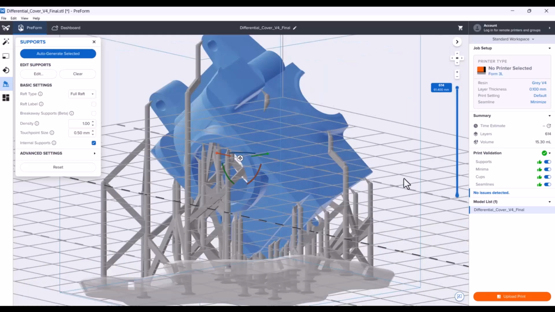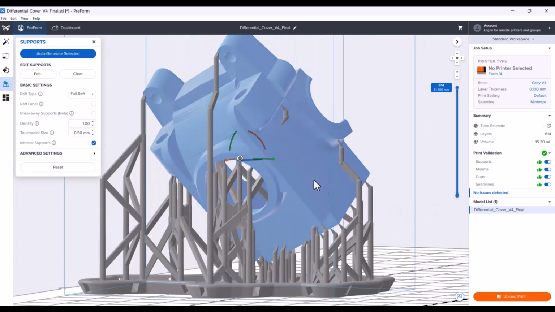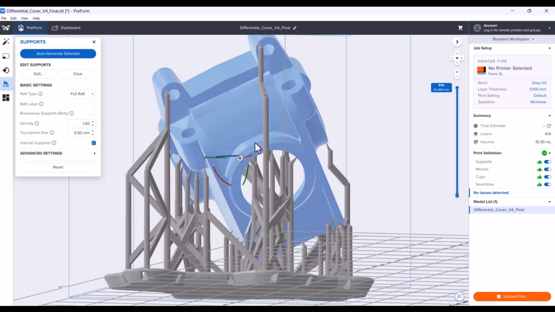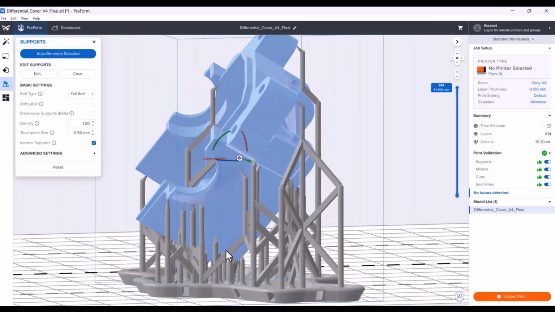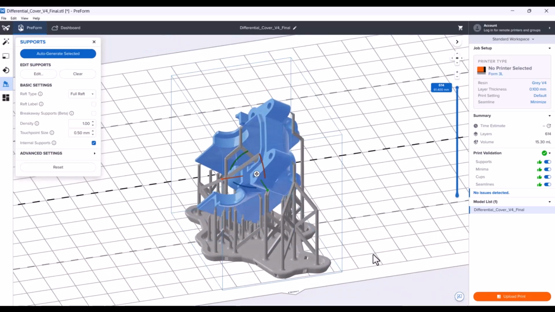And so you can see here, on some of these faces I have some supports, but as we rotate the model, I have very few supports on that face, very few supports on that face, and just minimal supports on that face. So it's a really good trade-off, good balance. But I'm good with this part at this point.